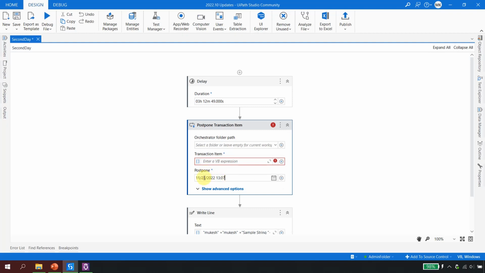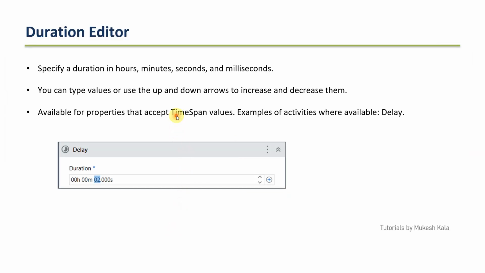Not only on the time, you can actually use this in the date also, right? Using the keyboard up and the down arrows, you can actually change the date and the time. How cool is that, right? So that feature is called the duration editor, and that duration editor is applicable to all the activities which are having hour, minute, second and the dates.